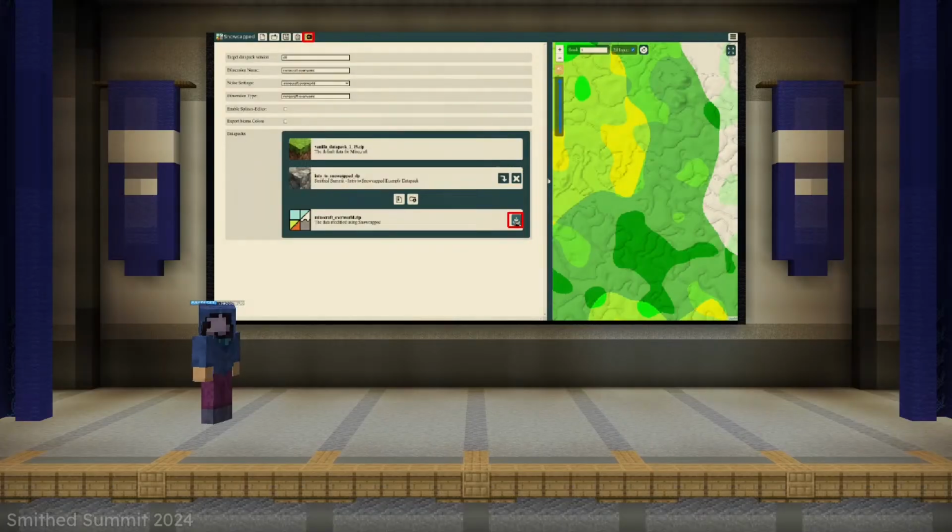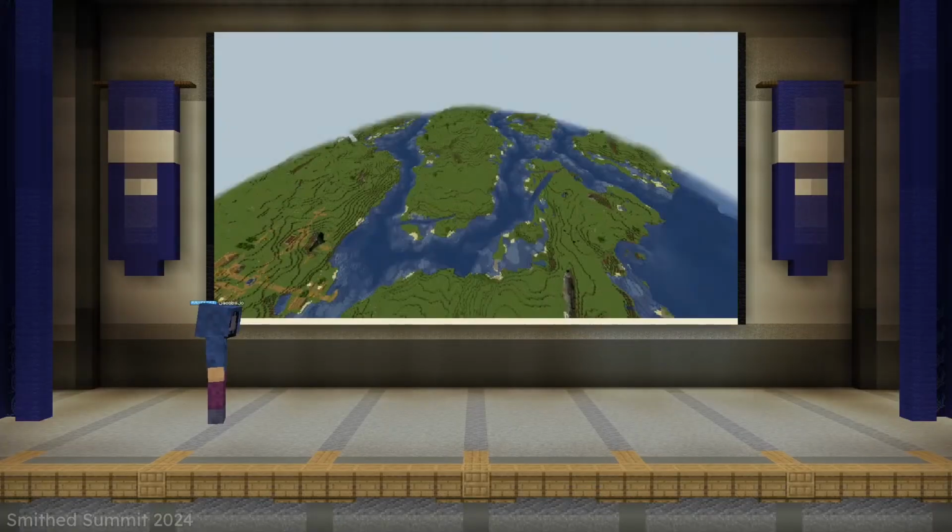Snowcapped can't re-import this file that you downloaded there. So if you want to save it to continue working in Snowcapped later, you should use the save button on the top. Right, so we've downloaded the data pack, and then let's see how it looks in game.